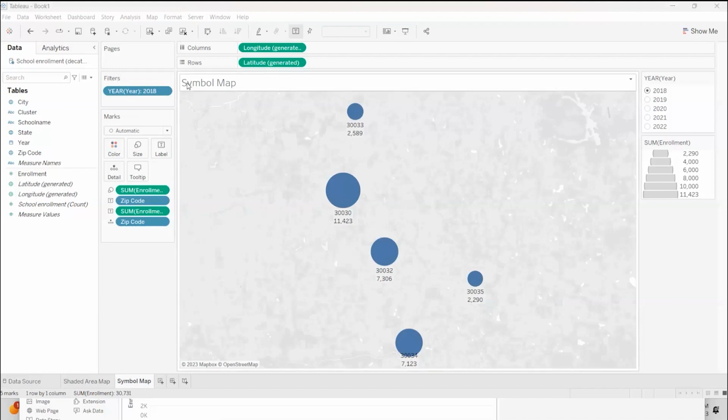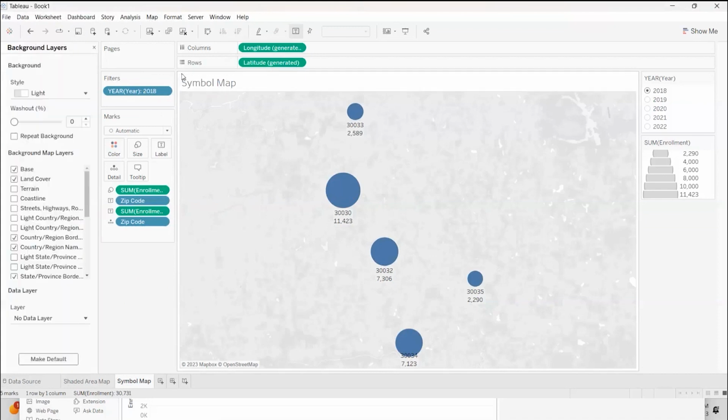Tableau allows us to edit the background of the map a little bit. So you may have noticed on the top menu here, there's an option for map. If we click on map, let's go to background layers and see what that looks like. So the first thing you see up on the top left of the background layers menu is the style. The default is the light style. Let's see what happens if we change that to normal.